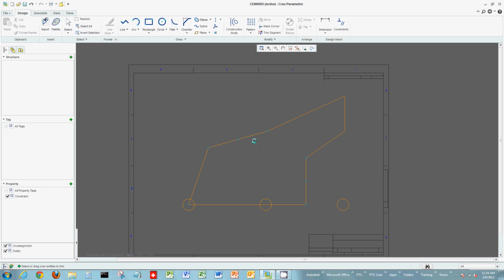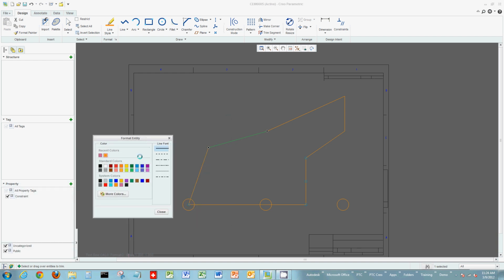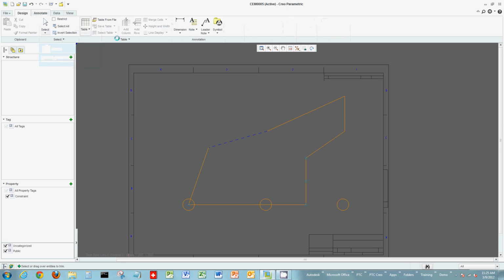Now, some of the other tools, some of the other elements, you can actually format lines. So if I want to change the format, I can look at my Format Entity menu, and I can maybe change the color of the line. Maybe I'll change the line type of the line in this case. I can also start to dimension things. Now, dimensioning is going to be very similar as it is in Creo Parametric.